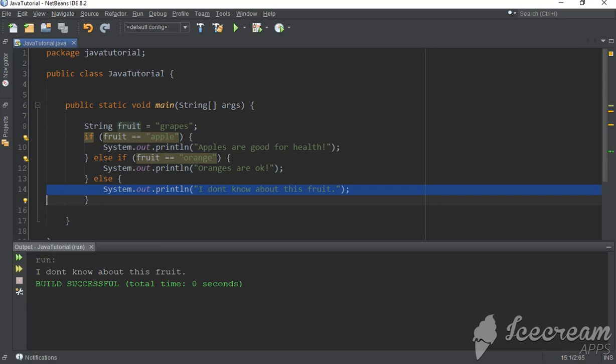So that is it for this video, and in the next video we will be using this technique to make a very simple number guessing game in Java.